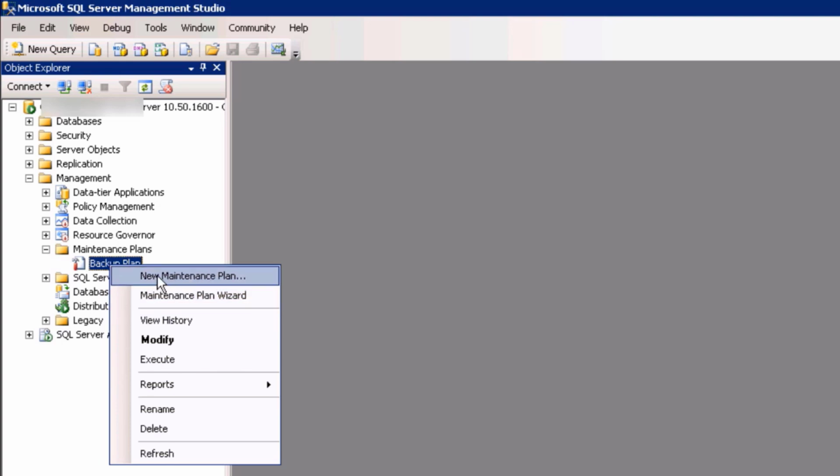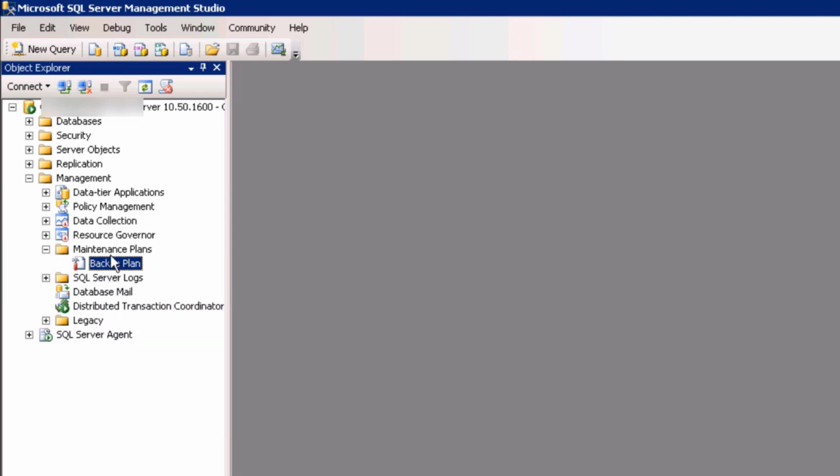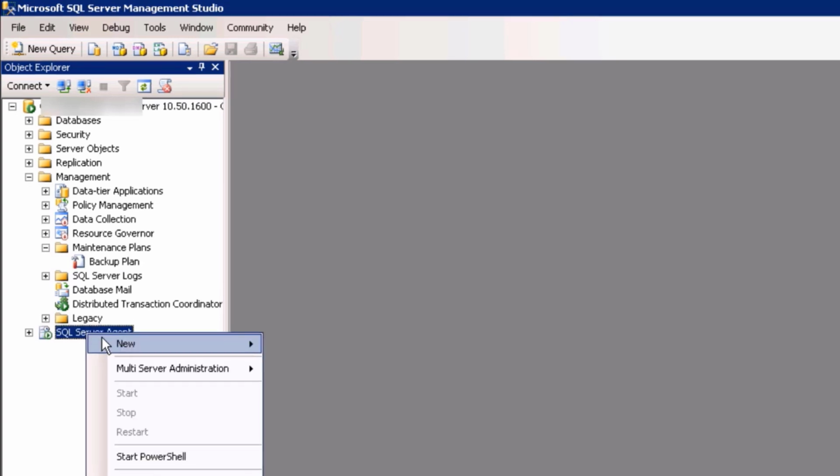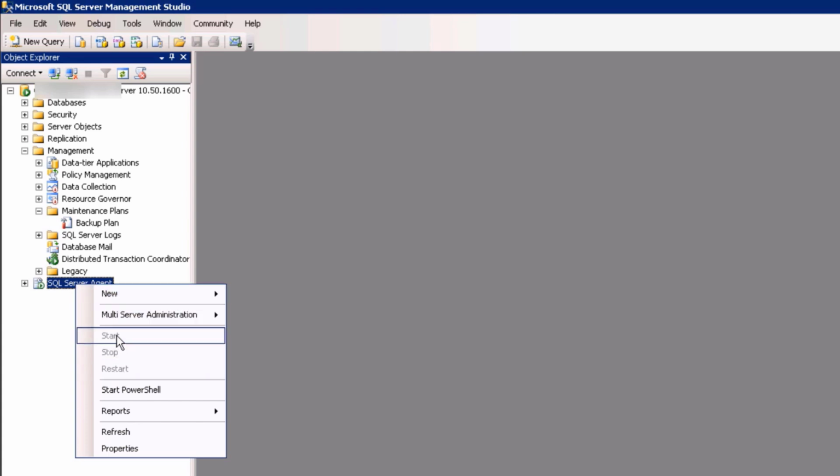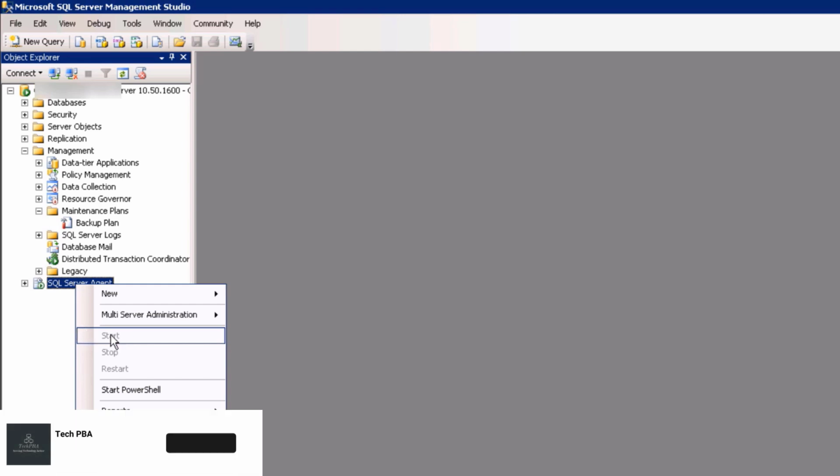If you want to run the backups immediately after you create the backup plan, you can right click on the backup plan and then click the execute option to start the backup immediately. But since this is a live environment and the users are actually using it, I'm not going to try to back up, which may affect their work. So I'll leave it till 12 a.m. for it to do it automatically.